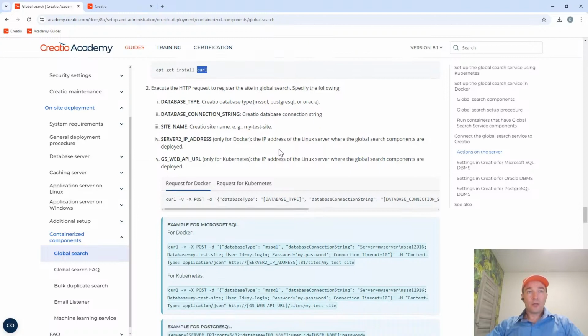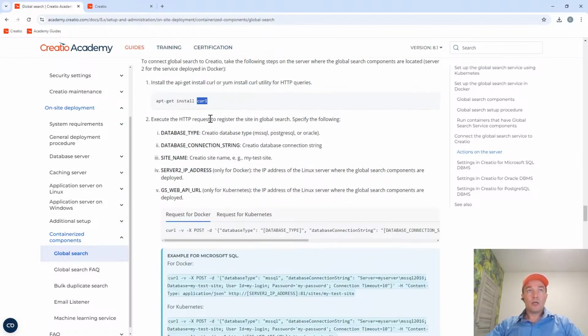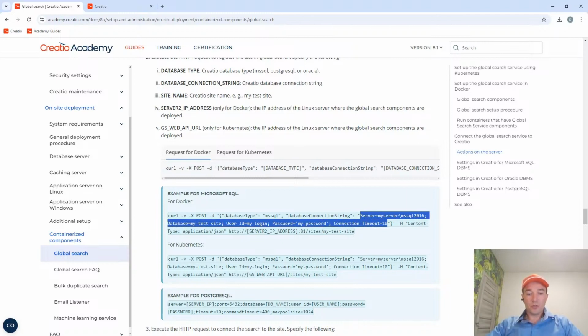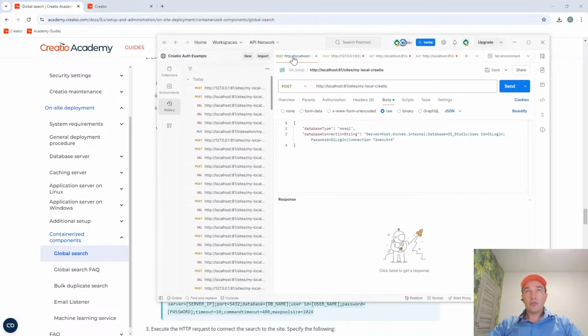We need to run the first query that will register our Creatio website in global search. This registering will be done with the POST query, and we have examples of how we can do this. So we need to use this URL for our global search, and we need to provide our Creatio website name here. Also, we need to provide the database connection string for doing this. So let me show you how you can do this in Postman. Here is my new Postman. I already made some examples.